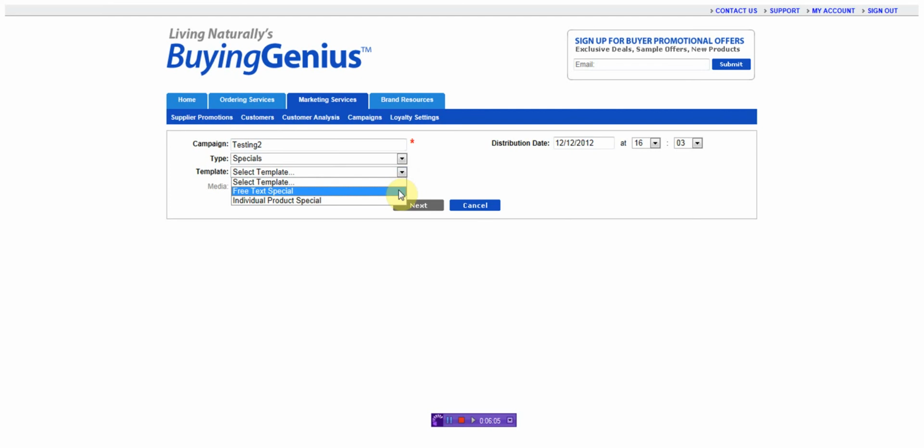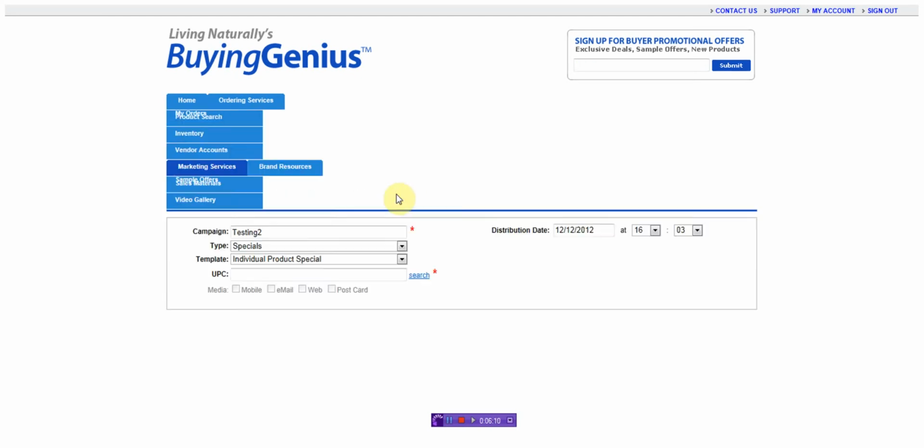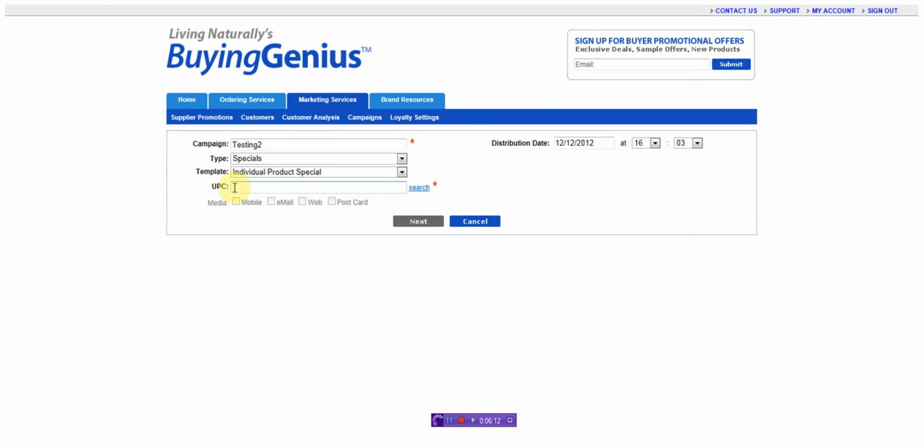A free text special allows you just to enter whatever you want. If you want to look up an individual product, you can click on that and then enter a UPC, and that UPC will bring up the product information. As long as it's within our catalog, you can look that up.